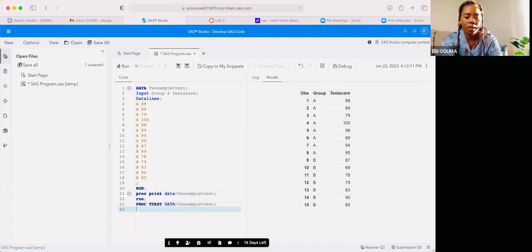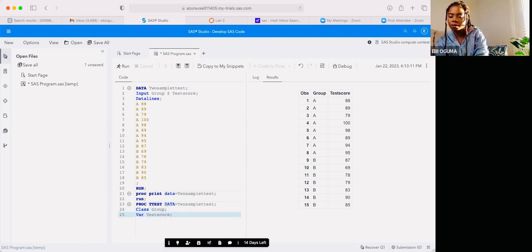So we click on class. So class is for categorical variables. So space group, because our categorical variable is our group. Then for our numerical variables, we put var, which is the variance, space. Our numerical variable is the test scores. These are the test scores. Variable 1 and variable 2, categorical and numerical. So test score. So click on test score, then remember to put your semicolon, semicolon, semicolon.